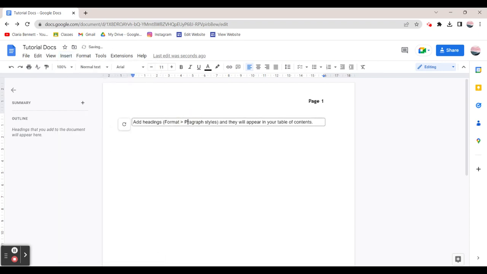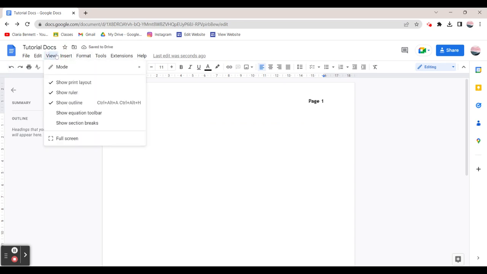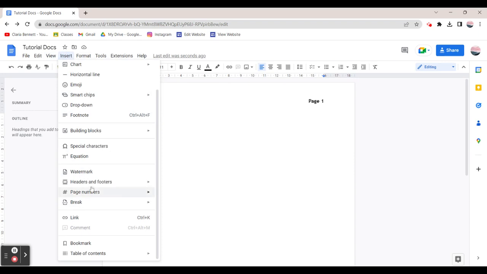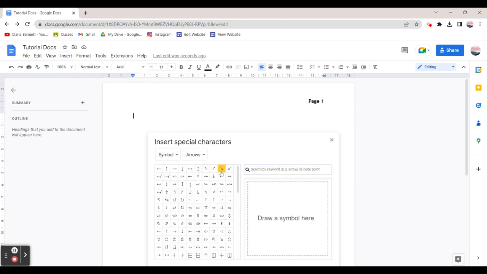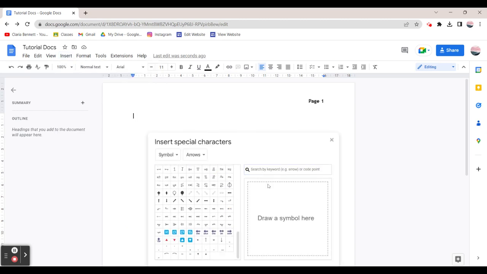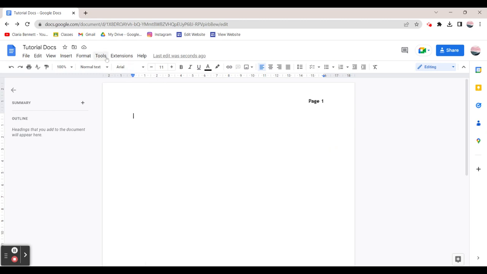And of course, you don't have to. That's choice. I won't go over table of contents today, but that's just personal choice. That's dependent on what you're doing. You can insert equations and special characters. So like we have all of these special characters that you don't have on your keyboard.